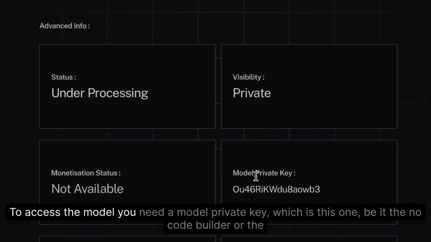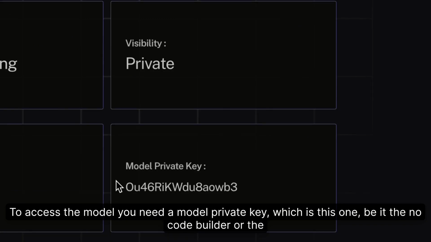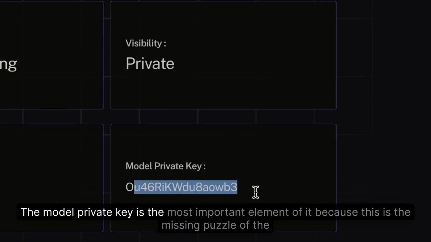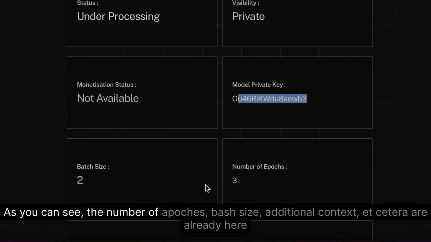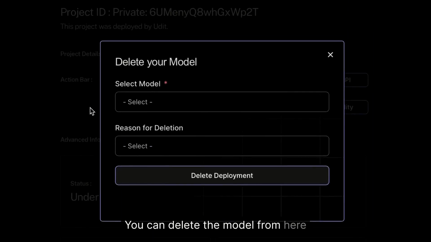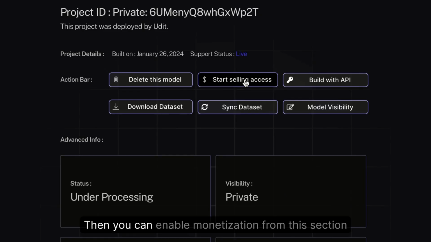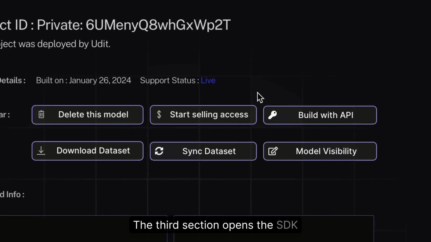To access the model, you need a model private key, which is this one. Be it the no-code builder or the API structure, the model private key is the most important element, because this is the missing puzzle of the API to call your model. As you can see, the number of epochs, batch size, additional context, etc. are already here. You can delete the model from here. Then you can enable monetization from this section. The third section opens the SDK.